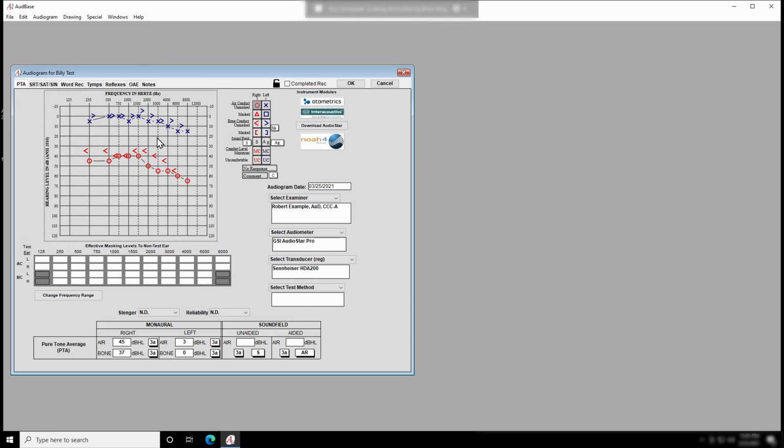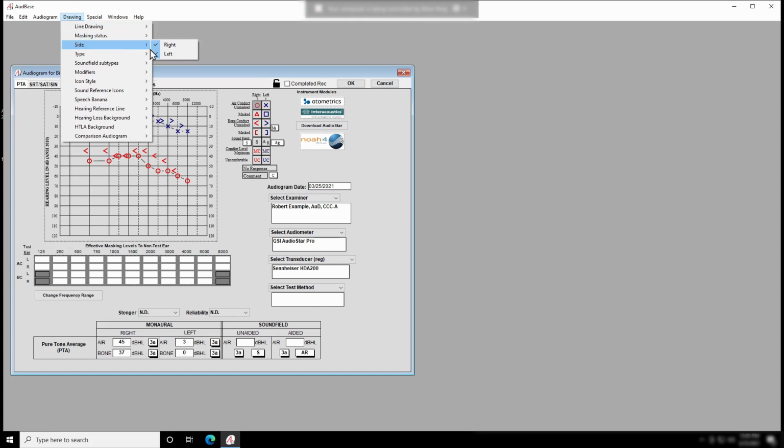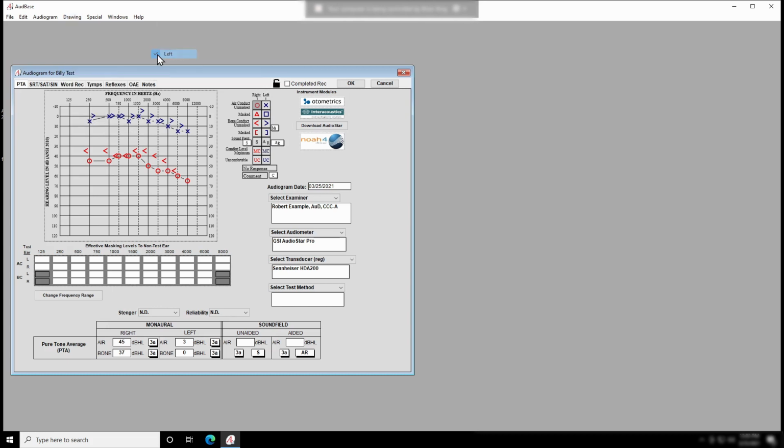AudBase offers flexibility when it comes to how you would like your graph to be displayed, which can be helpful for consultation purposes or if you want to add additional symbols not transferred from your device. For example, for a patient consultation, perhaps you wanted to focus on only the right ear. You could select drawing options from the menu bar and deselect the side you don't wish to display.